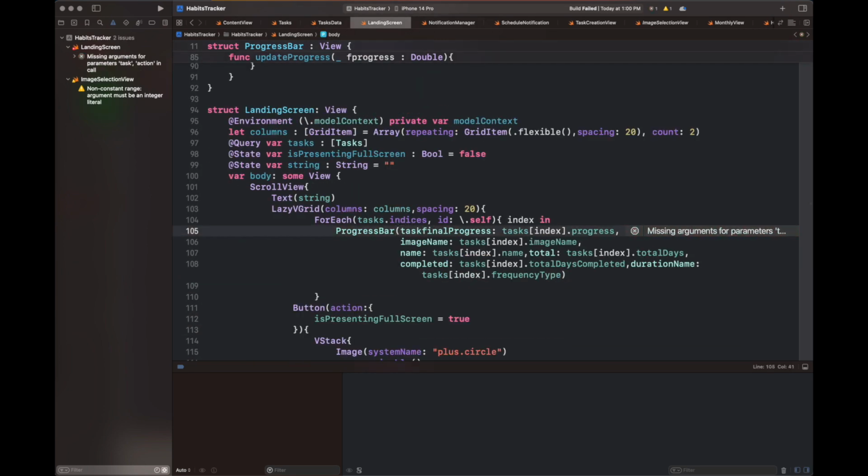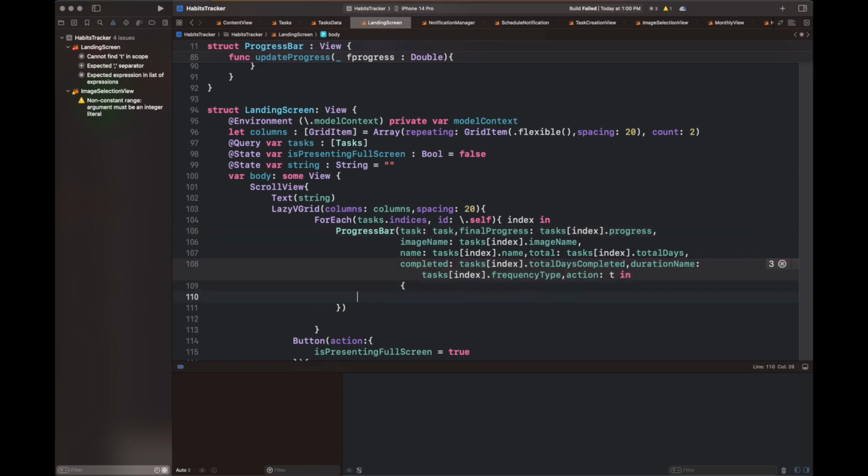Here I am updating the call to progress bar inside the landing screen by passing the task as well as a callback, which is deleteTask, to the progress bar variable.